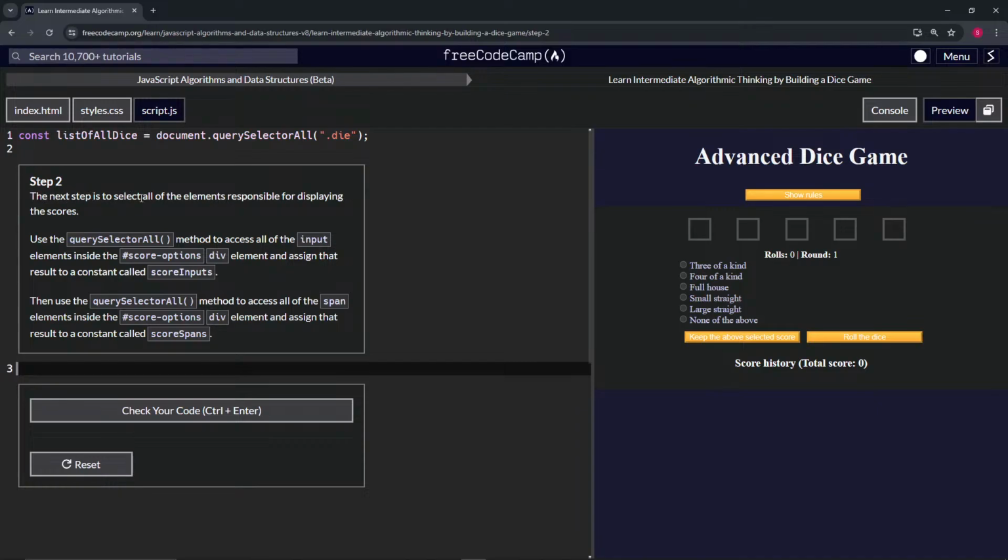So the next step is to select all of the elements responsible for displaying the scores. We're going to use the query selector all method to access all of the input elements inside the score options class div element, and assign that result to a constant called score inputs. I don't know why we're not just going to use get element by ID, but this is what we're doing. So then we're going to use the query selector all method to access all of the span elements inside the score options. What is this? Oh, no. That's because we're doing the input elements. Okay, no, now I see.